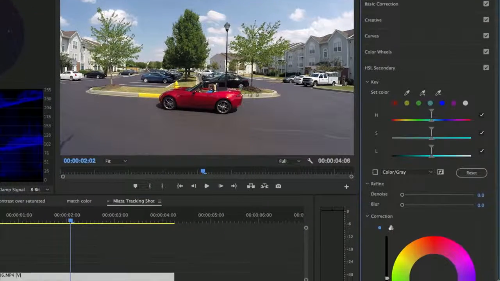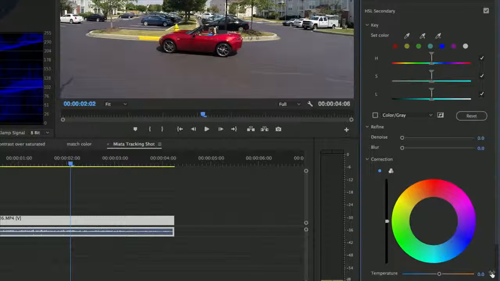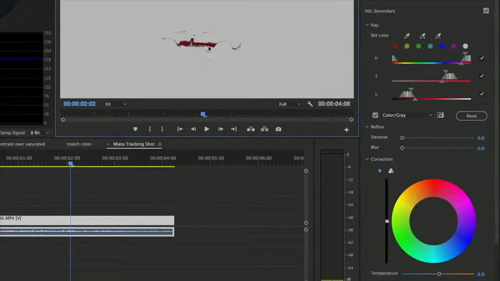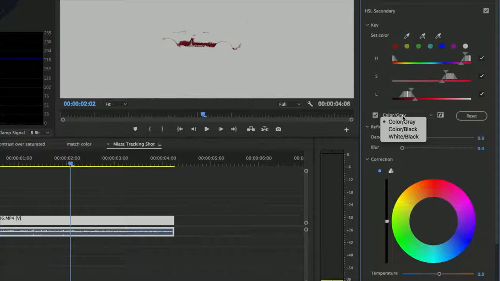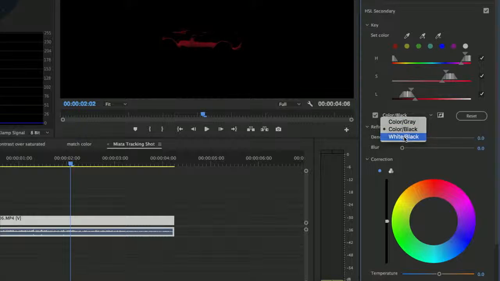So I'm going to go ahead and click on that, and I get this interface. And what I can do is with these eyedroppers, I can select the color that I want to work with. So I touched that, and it actually selected that red based upon its hue, saturation, and luminance values. If I want to see what was really selected, I click this little button here, color gray, and I can see what it selected, which wasn't very much. And I can look at this 3 different ways. Color in gray, color in black, or what I usually like is just black and white.